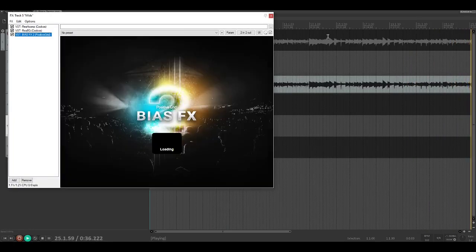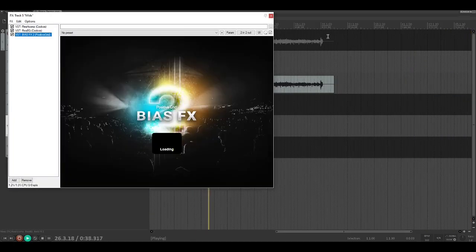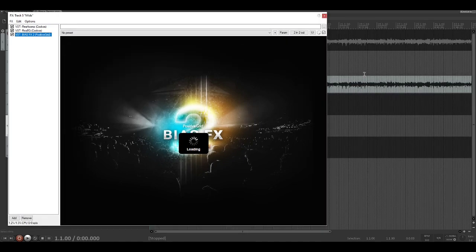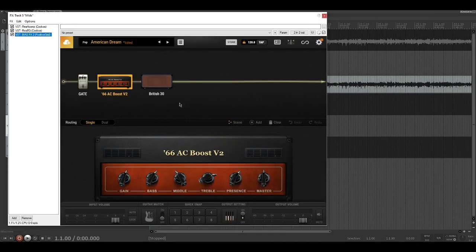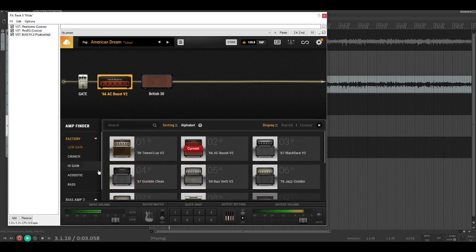But if you don't have Bias Effects, I highly recommend it. It's incredible the things that you can do with it, but any amp sim here will do. Now, keeping in mind that we're going to want to add in just a little bit of distortion, but not too much, we want to pick an amp that will probably do that well.